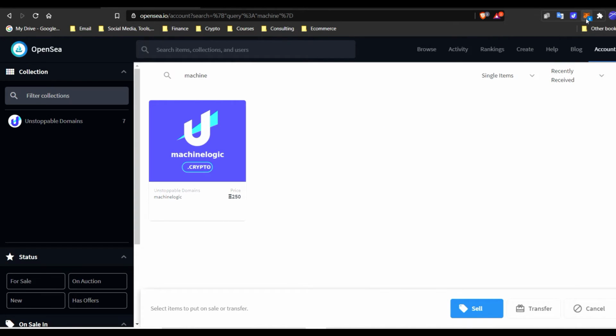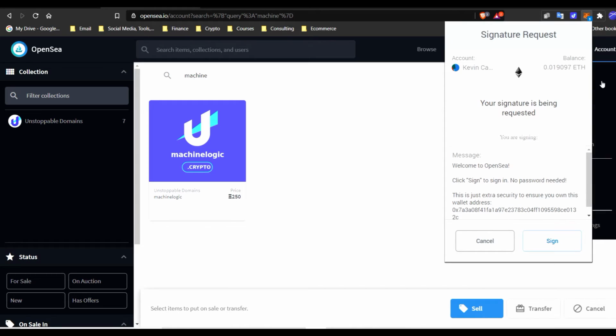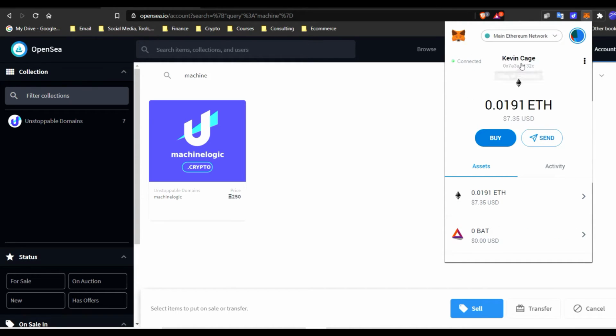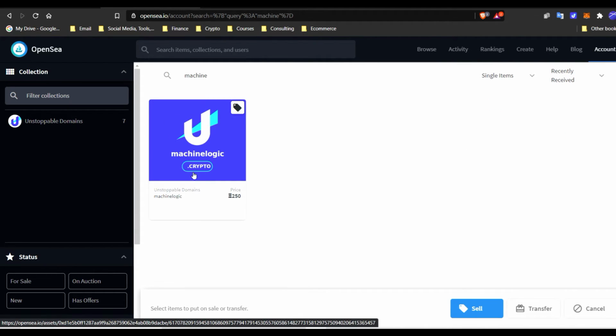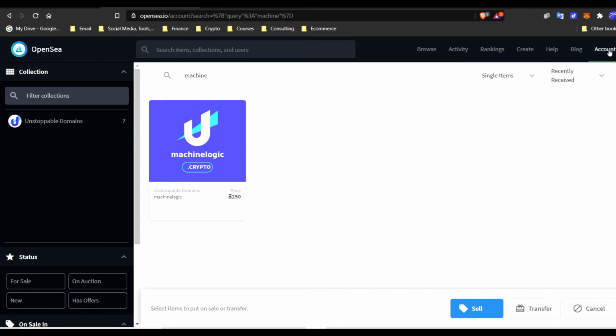Once you connect to MetaMask and actually connect to your account here, you shouldn't have any issue whatsoever. Notice I'm signing to confirm that this is me, Kevin Cage, and now I have my accounts. And right here we see machinelogic.crypto. It only shows up because I have successfully claimed this on Unstoppable Domains. If you have not successfully claimed it, it will not show up on OpenSea.io with this account. So that is crucial, you have to sign and show proof of ownership.